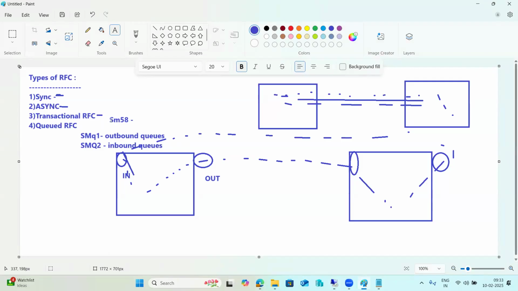Transactional RFC is SM58. These are the types of RFCs. The RFC connection type is different: ABAP to external, TCP/IP, those are different. So these are only types of RFCs, not the RFC connection types.